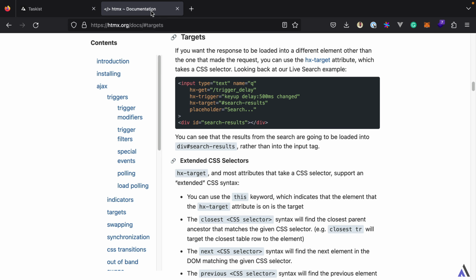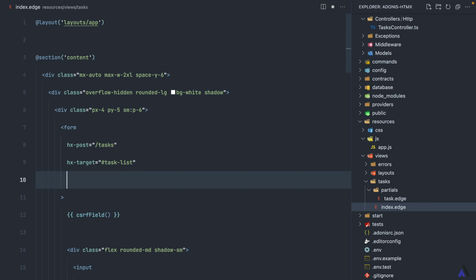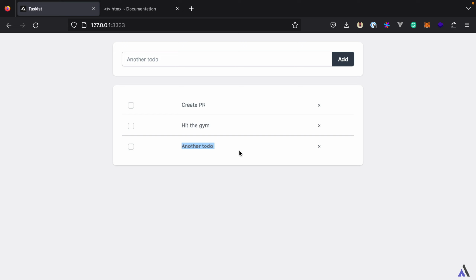If you take a look at the documentation on swapping, we have different options we can choose from. This is the default, which will put the content inside the target element, which is not what we want. What we want is afterend, which appends the content after the target in the target's parent element. So for that, we'll make use of another attribute, which is hx-swap. Then the swap behavior we want is afterend. Let's try it out one more time. So this is what we want. The new to-do is appended to the end of the list.